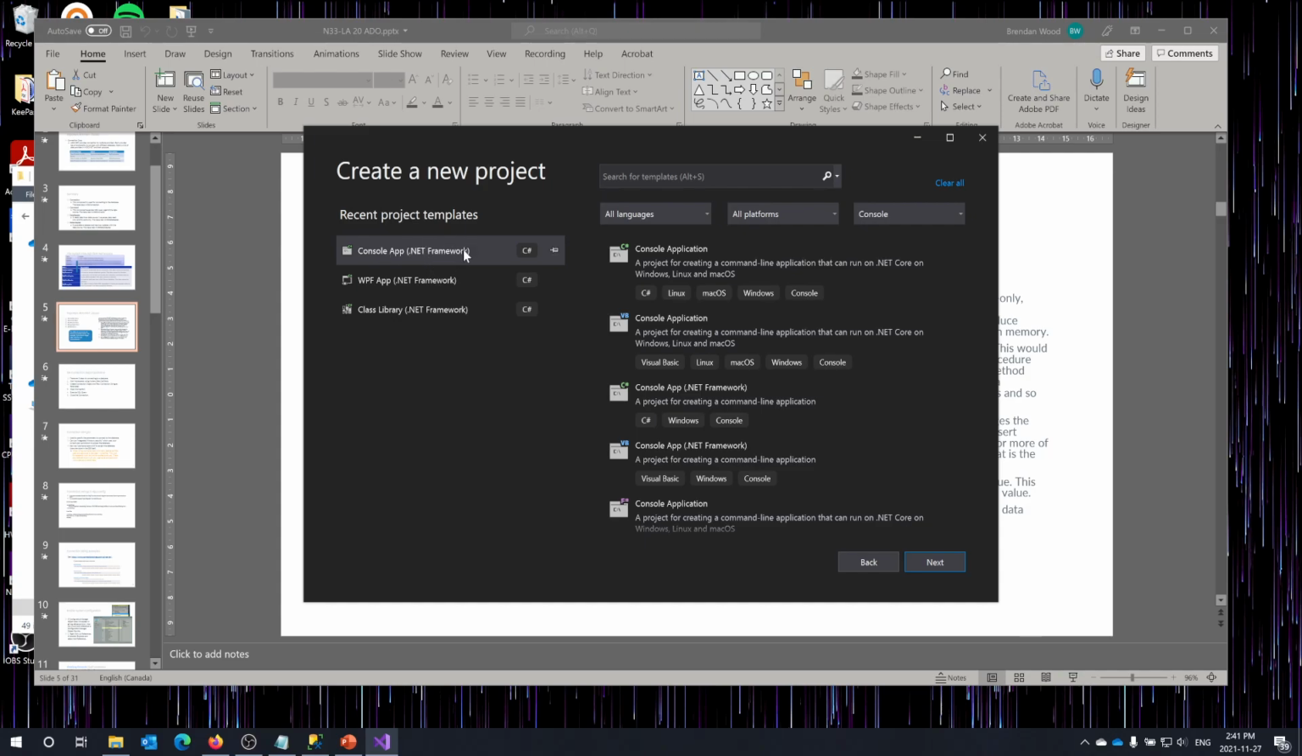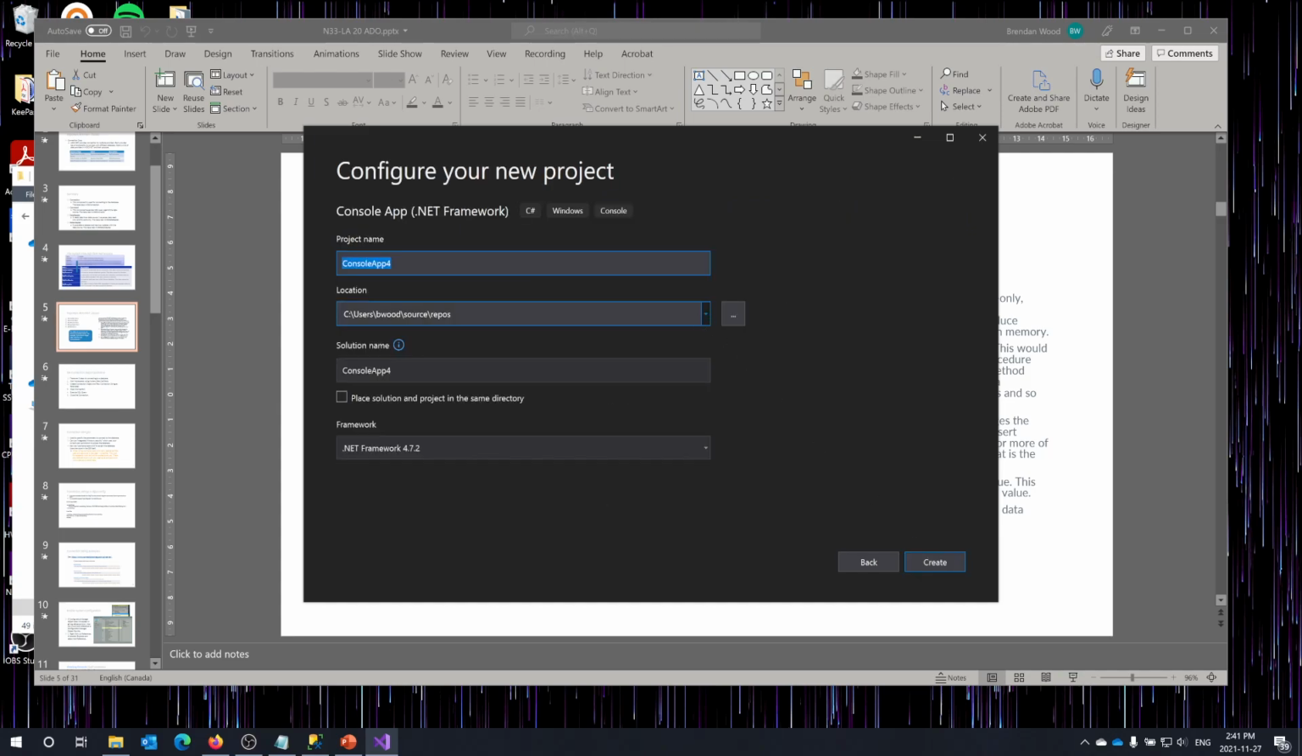I still had some people that submitted calculators that were in Core. So you have to be careful with that. So this will be ADO1, I guess. I'll call this a project. Create.